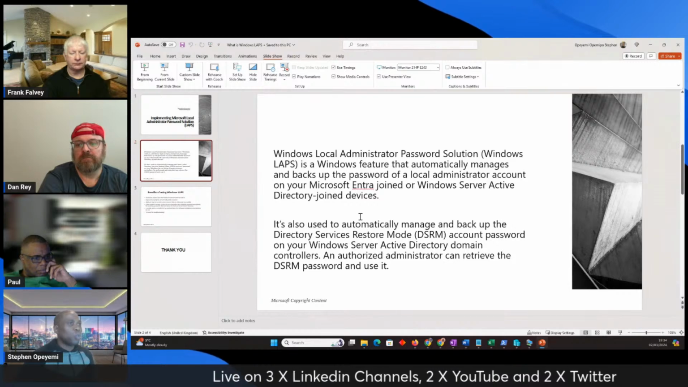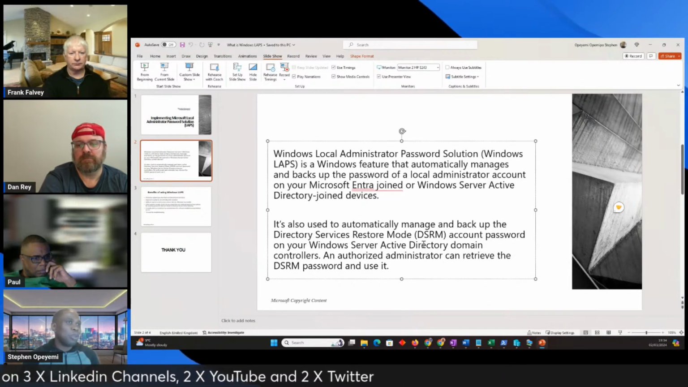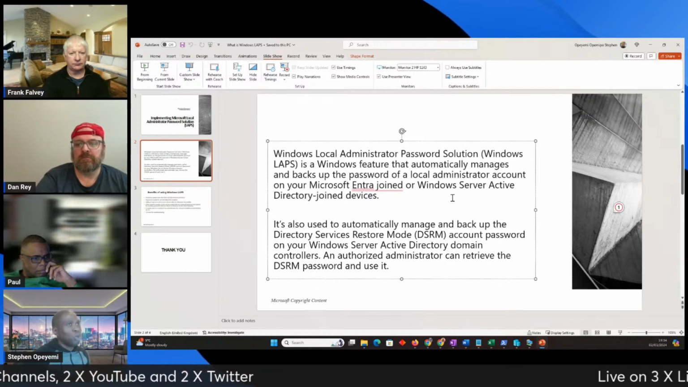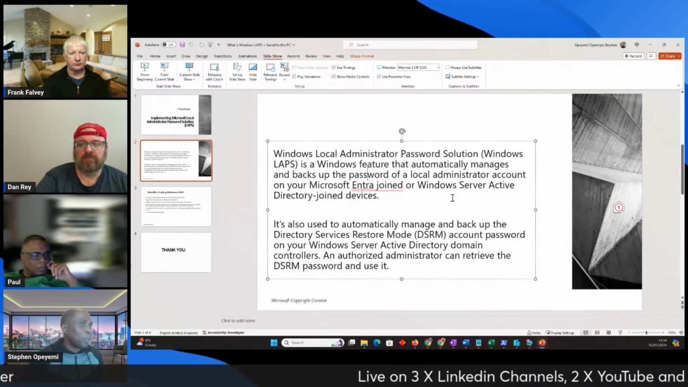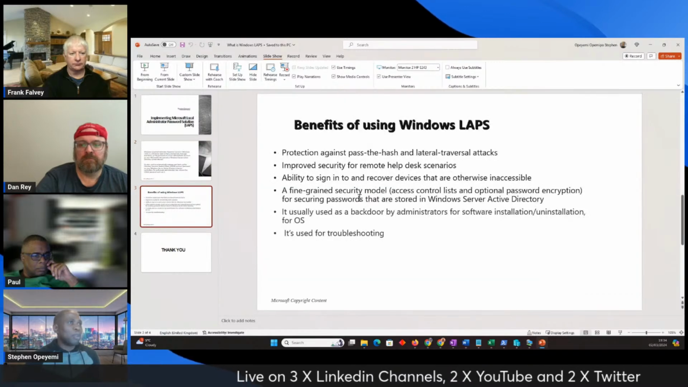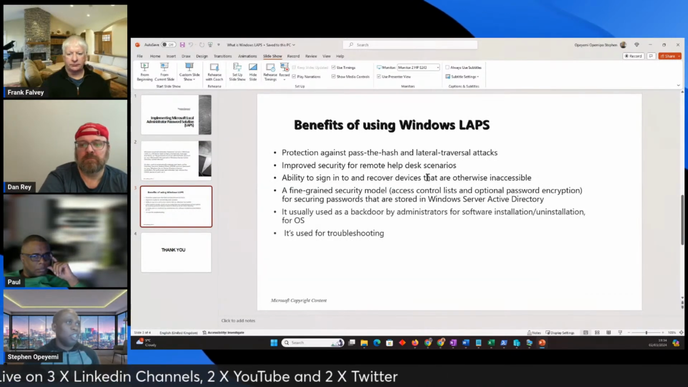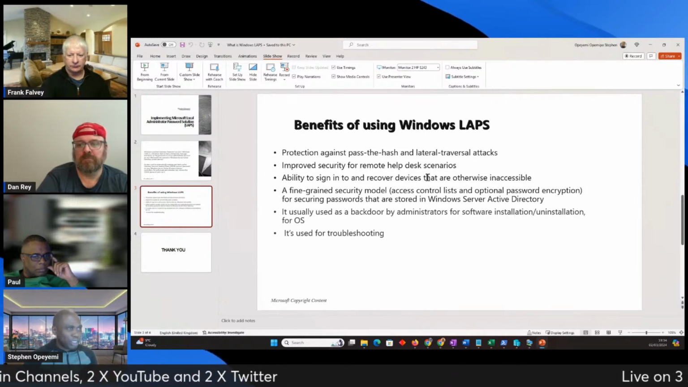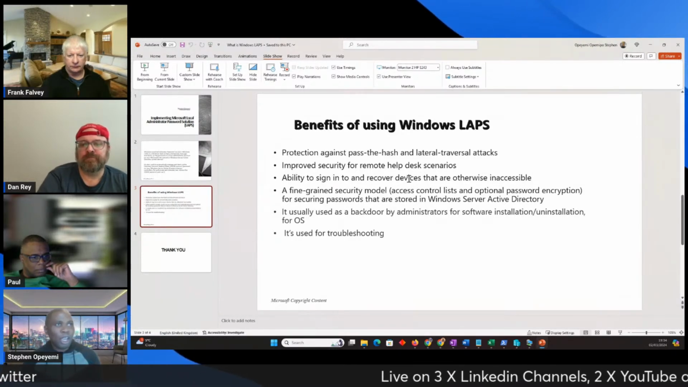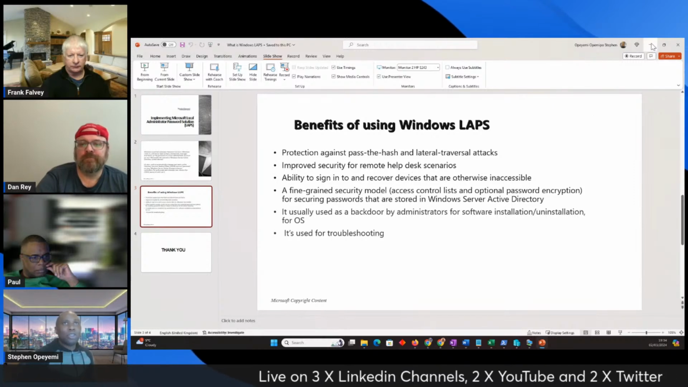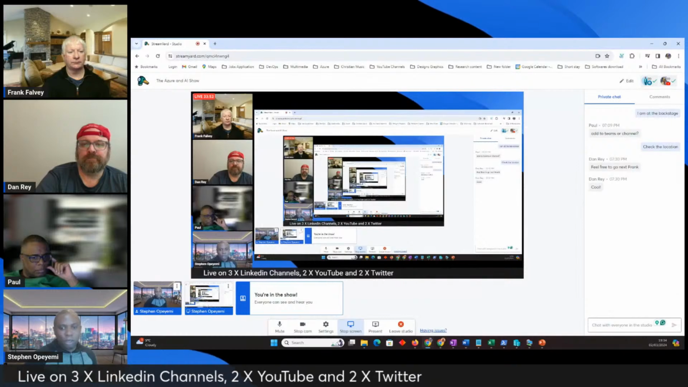And it works with a domain joined machine, which means that the machine has to be joined to the domain before you can extract the password and make use of it. So if you look at the benefits here, it says it improves security for remote help desk. So it improves the security of your machines and also helps the help desk guys. So quickly, let me jump into my Active Directory.